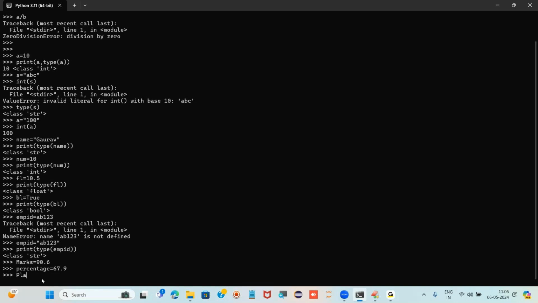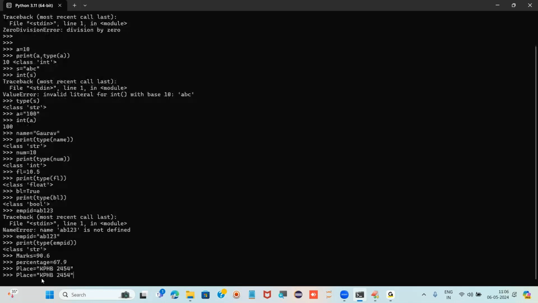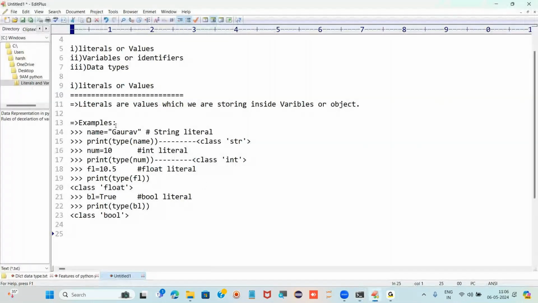Place. What is place? String literal. Any, KPHB, or something like KPHB 1245. String literal. So likewise, we can take many examples. So this is something literal.